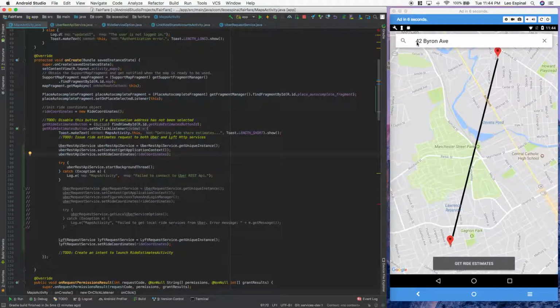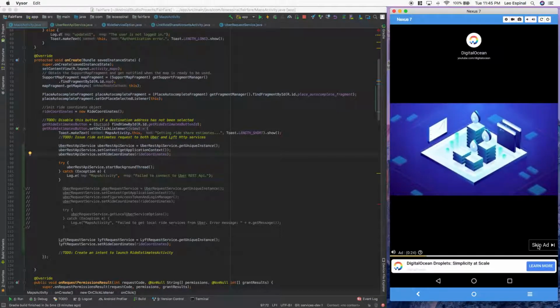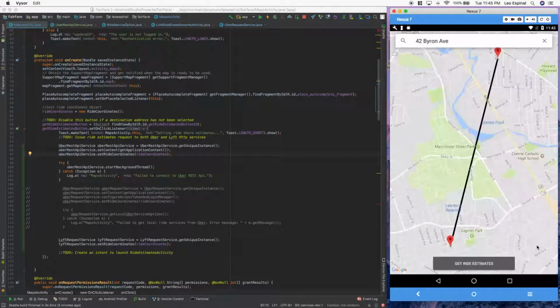And it looks like there's going to be a little bit of an ad that pops up here in a couple of seconds on Visor. Excuse me for that. Let's see. I'm sorry about this. Okay, so sorry about that.